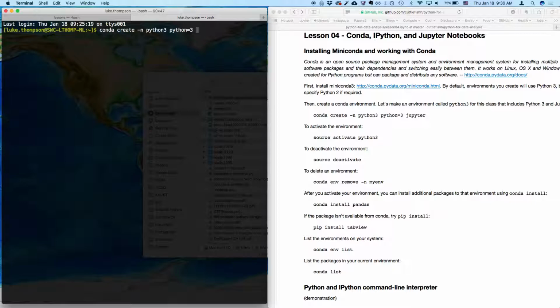And then we have to type at least one package that we want to install. So we're going to type jupyter, it's Jupyter with a Y, because we're going to use Jupyter Notebooks for this lesson and for the rest of the course. We're going to end up installing a lot more packages as we go, but for now we're just going to create this environment, python3, with this one package, Jupyter. So that all looks good, so we're going to hit enter.